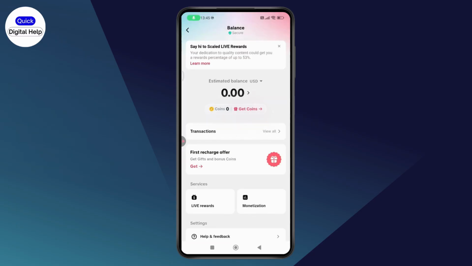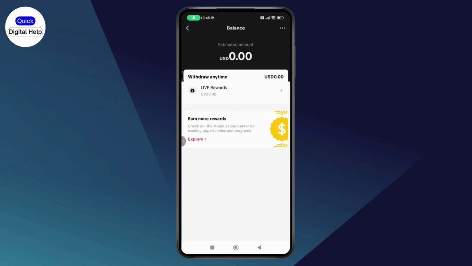If you have any earnings on your TikTok, then your earnings will be shown on this page. You have to click on your earnings, and then a new page will open, which will say complete your payout information. You have to set up your account and then click on the payment method.